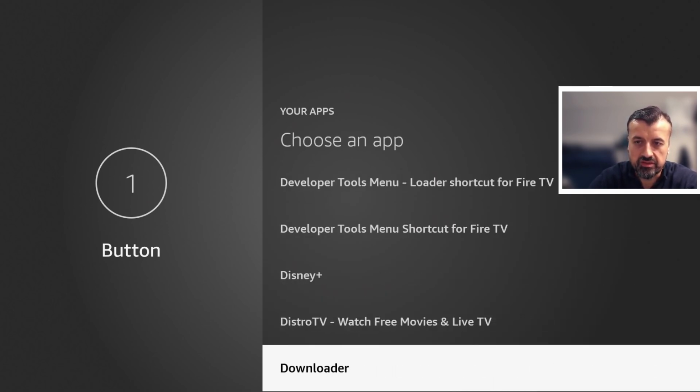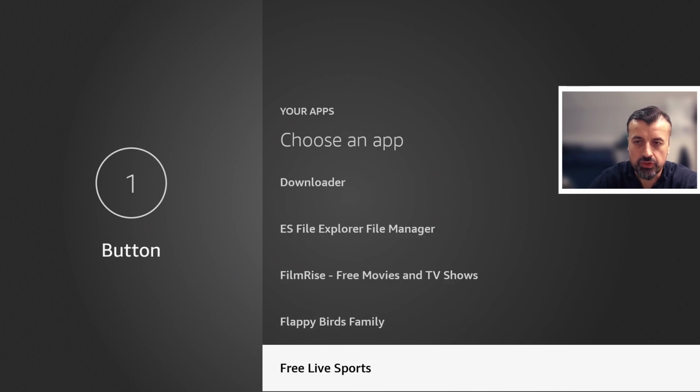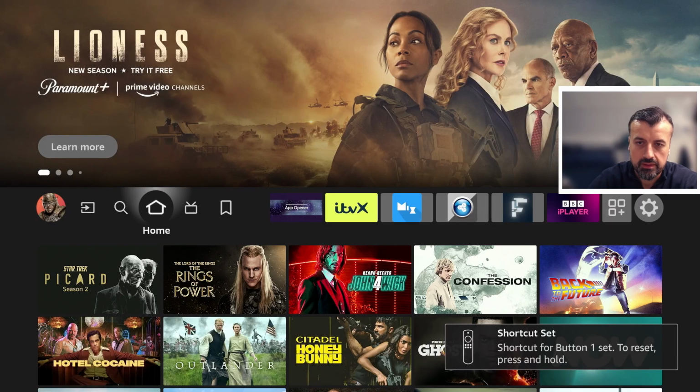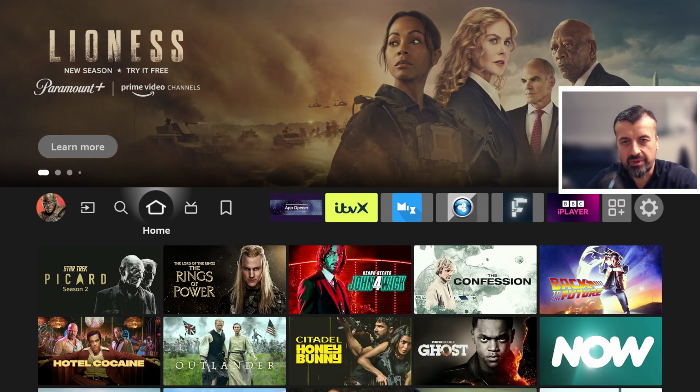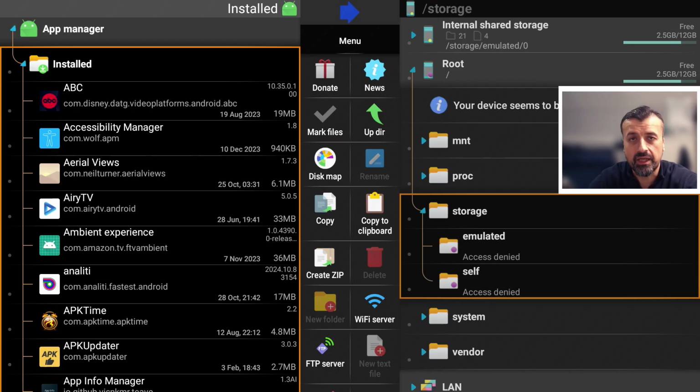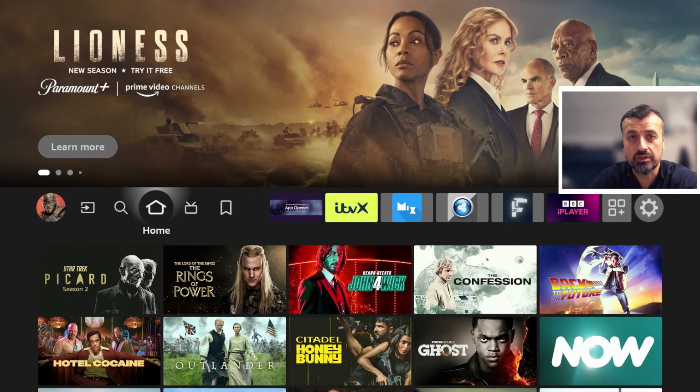So in this example, let's say I want to launch this Explore File Manager. Let's press the select button on that. That's now all set. So the next time I press button 1, ready, steady, go, it instantly takes me to the file manager. So super easy to set up, and you can go ahead and launch any application that you want. So let's now actually set button 2 to be our custom launching button.